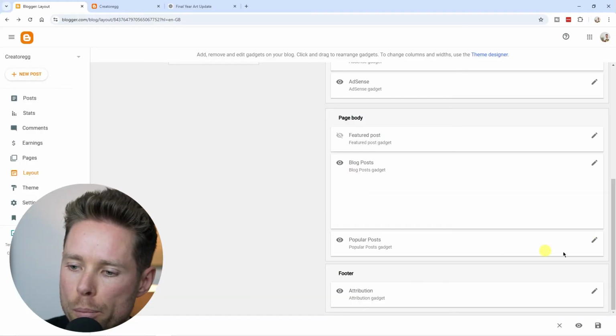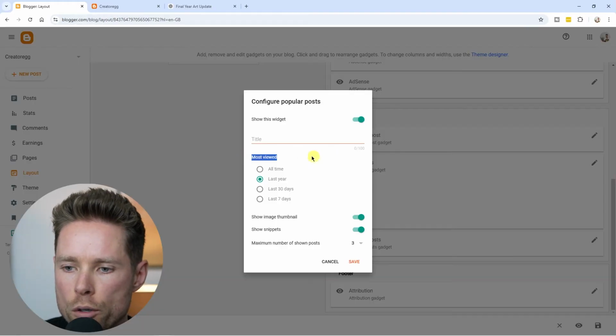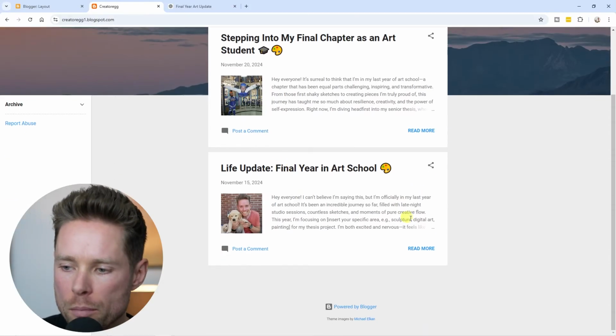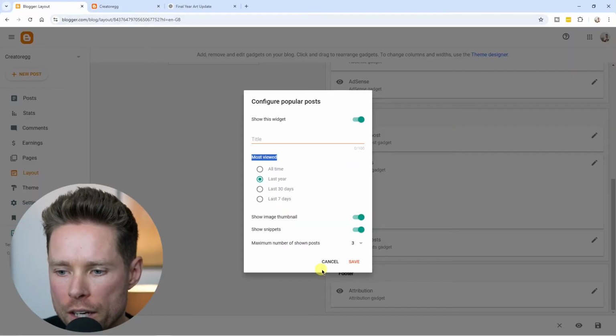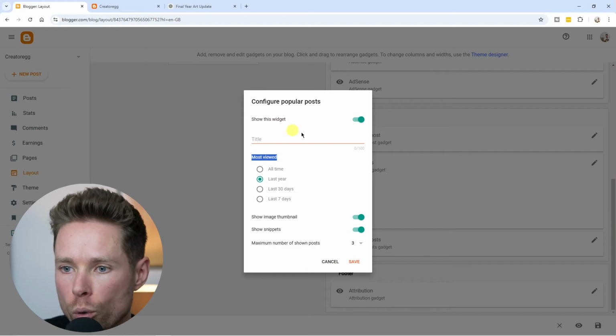And then we have a popular post section. So the most viewed post of all time, the last year, last 30 days. I think because my blog is still relatively new, and I only have 2 posts, it doesn't show the popular section. But I do think this is a pretty cool widget to have on your blog homepage.